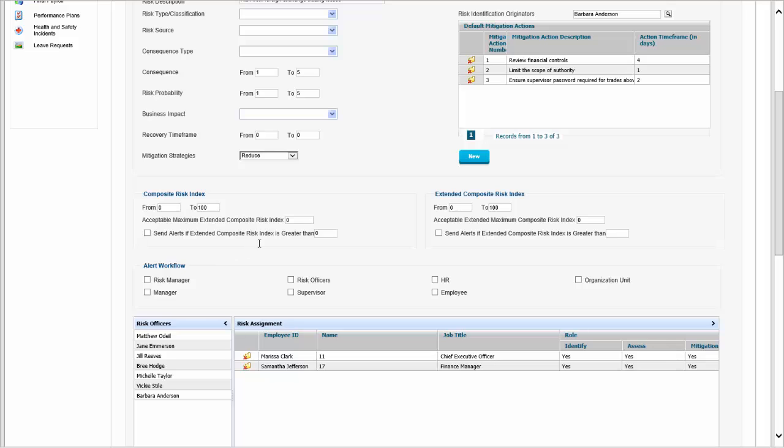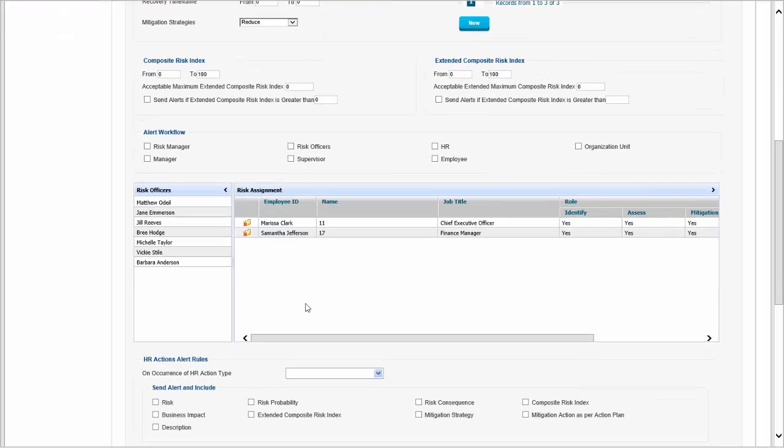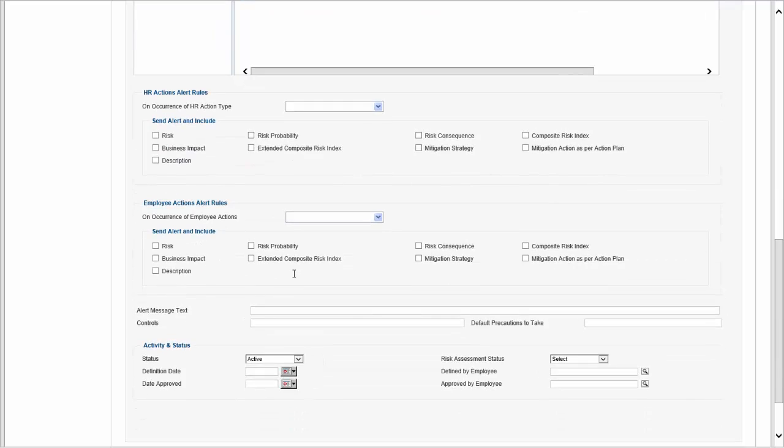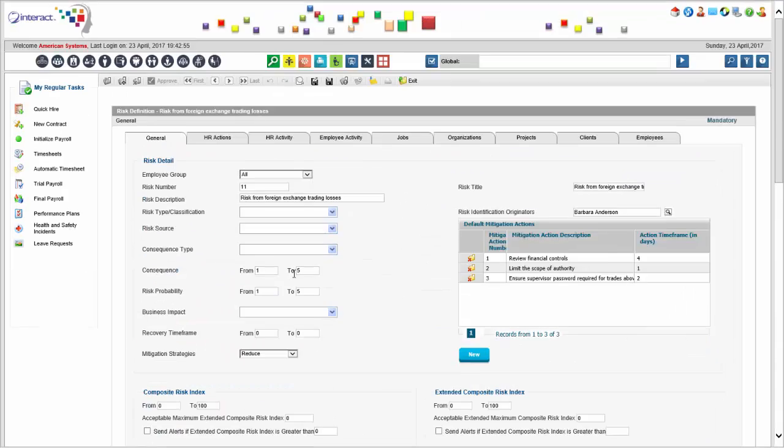And then we can set up how we want to measure the composite risk index and the extended composite risk index. We'll look at this in a minute. And who is assigned to investigate this. Okay, so all this information can be tracked.